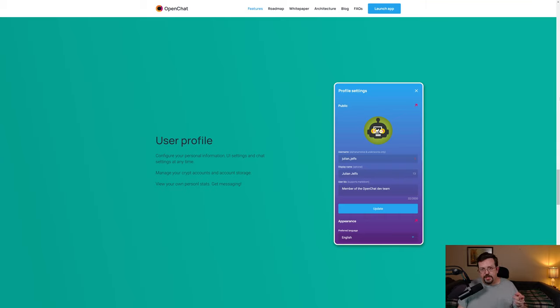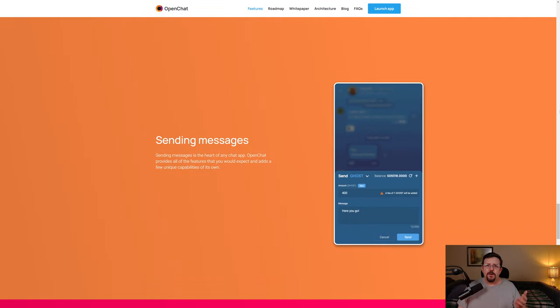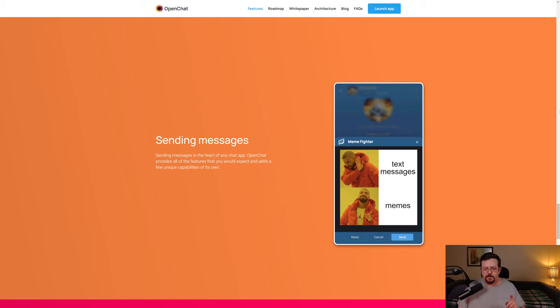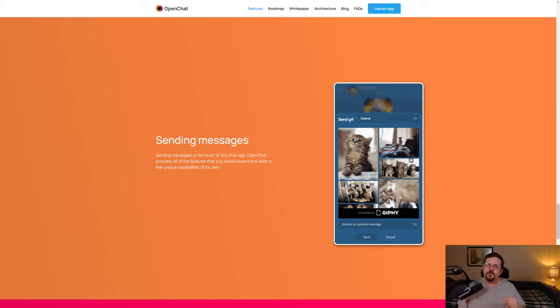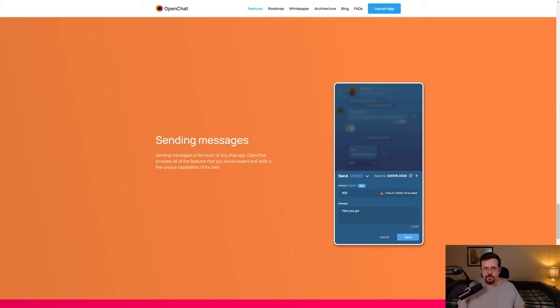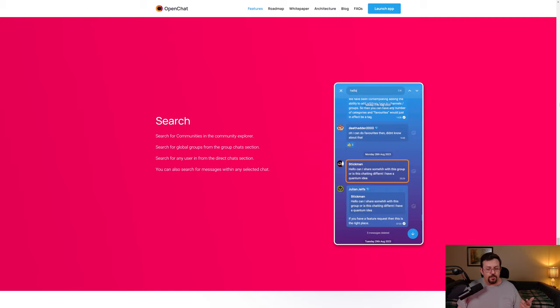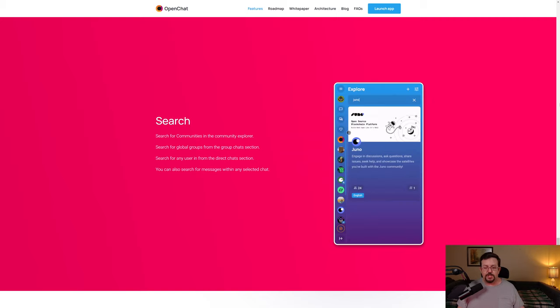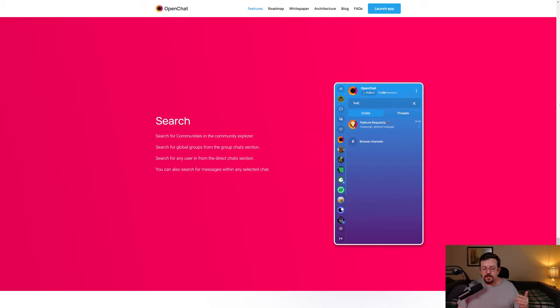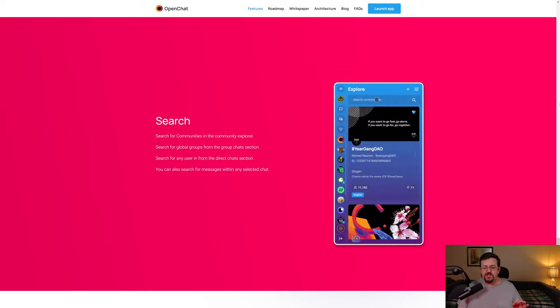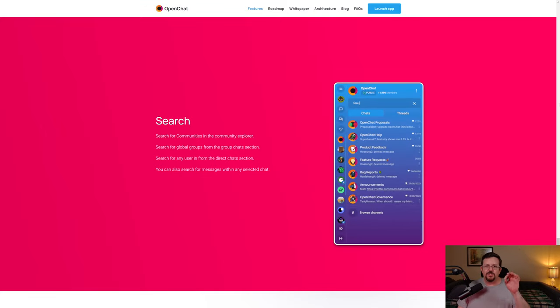And get messaging. Sending messages is the heart of any chat app. OpenChat provides all of the features that you would expect and adds a few unique capabilities of its own. Search for communities in the Community Explorer. Search for global groups from the group chat section. Search for any user from the direct chat section. You can also search for messages within any selected chat.